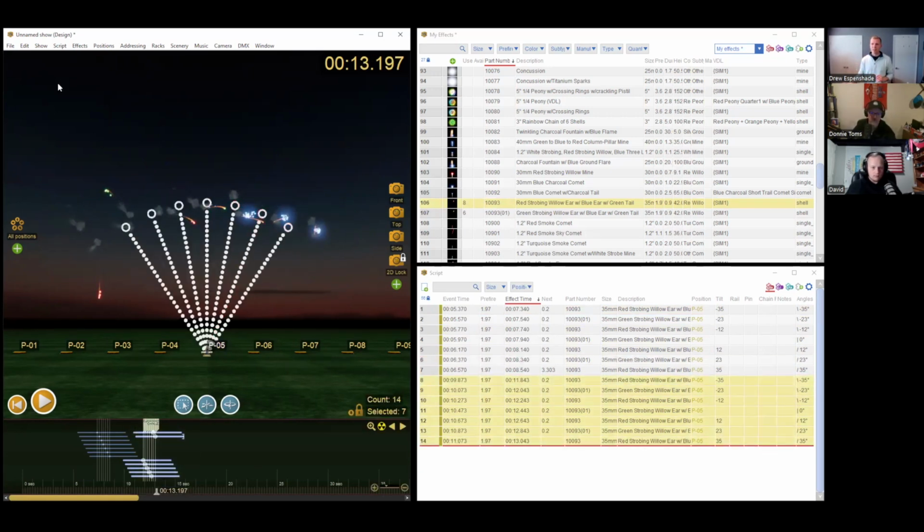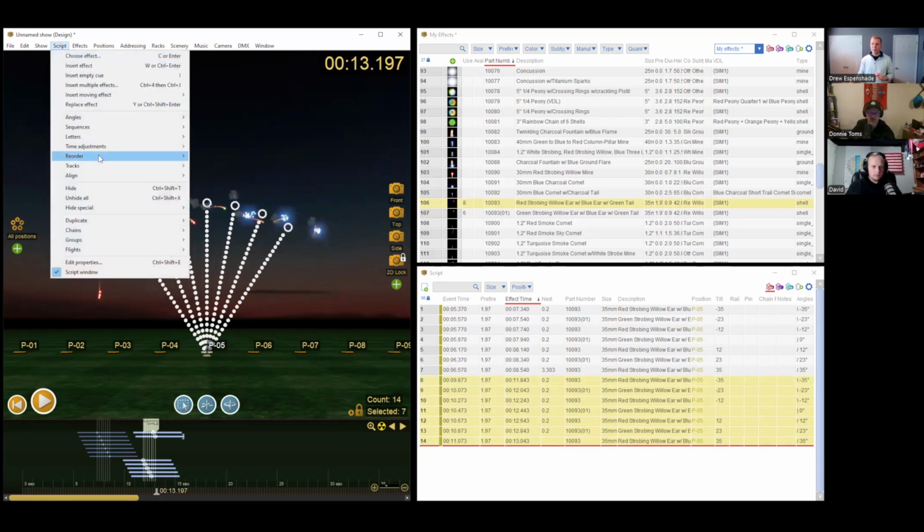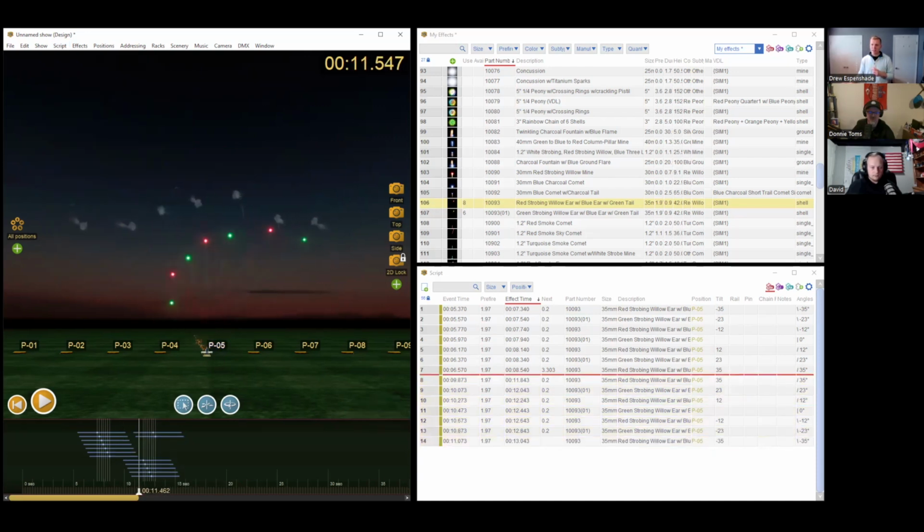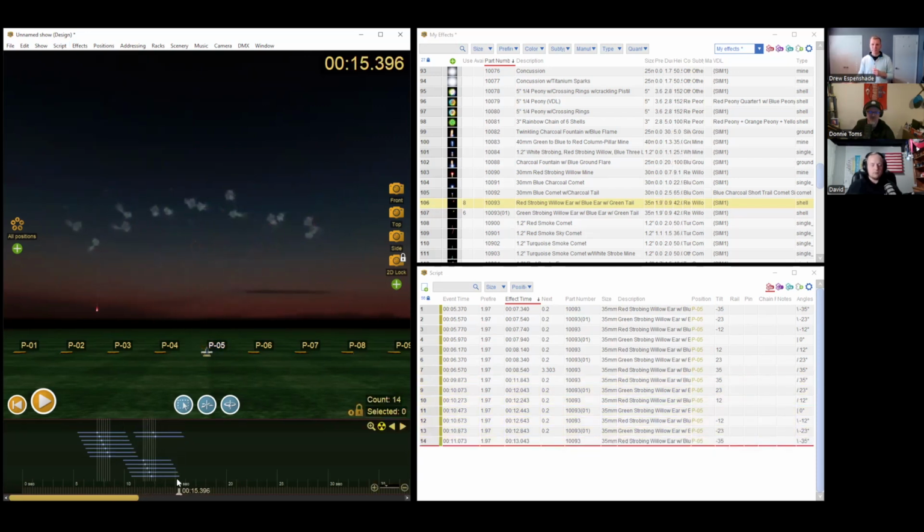So we need to select those and go to Script. I like to use Reorder, Reverse Order. Yep. There are other ways to do it, but this one's the quickest. Just Script, Reorder, Reverse Order. And now these 7 shots are firing the other way.